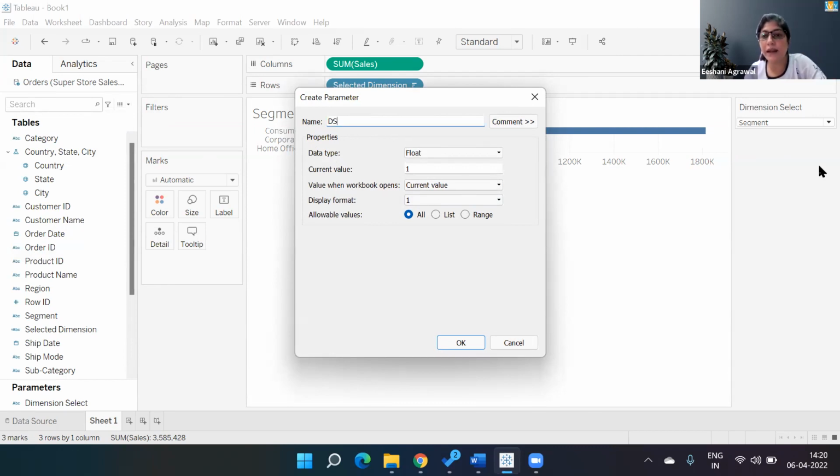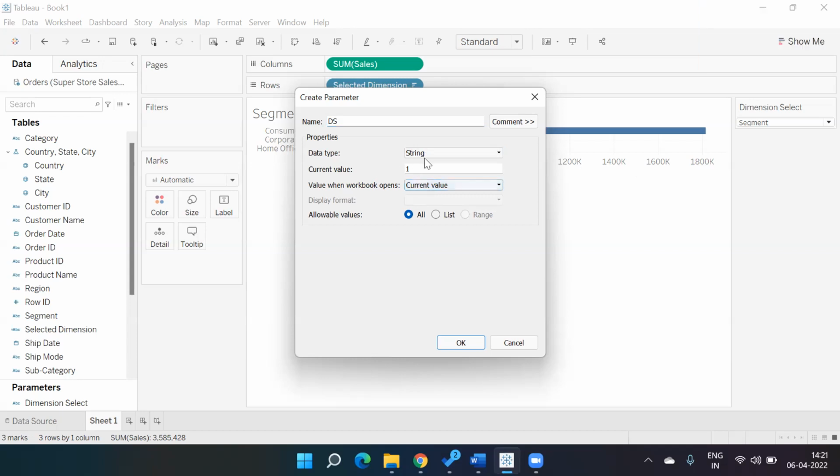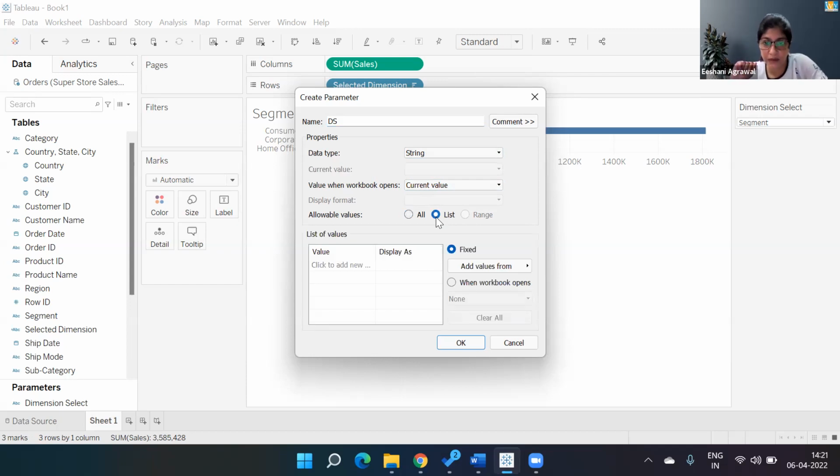If you look at this dimension select that we created, it's a list that we created for the user to pick. What is the content of this list? The data type is a string, because all we did was write segment, category, subcategory. So it's text, a string. And it's a list because it has a list of values in it. A person is supposed to pick only one value out of the list.